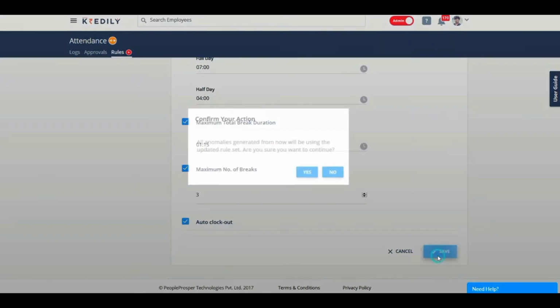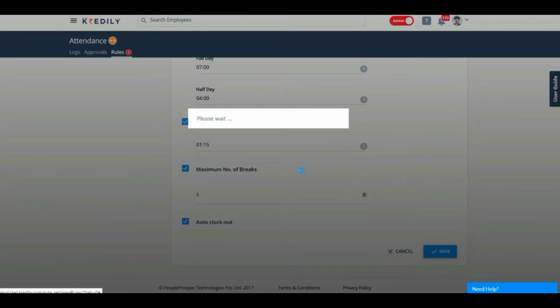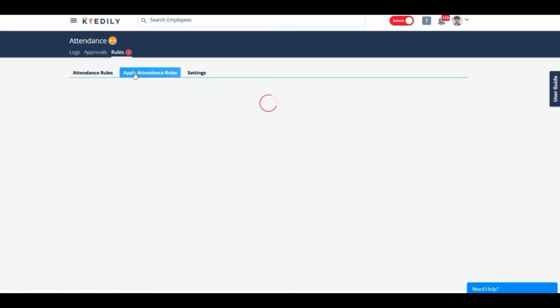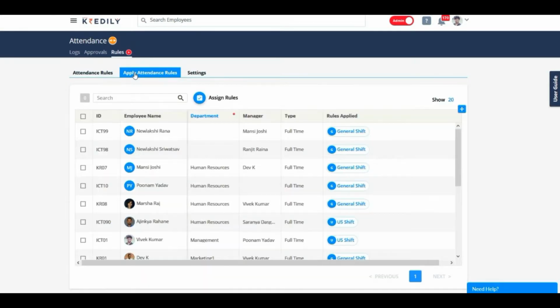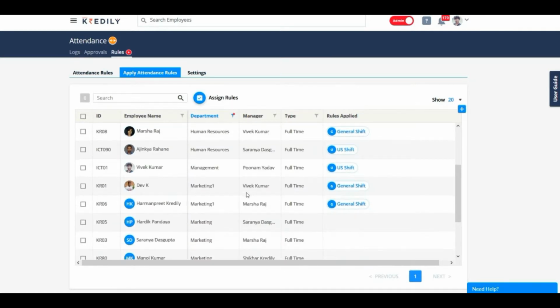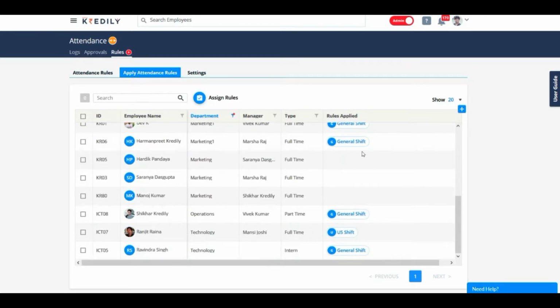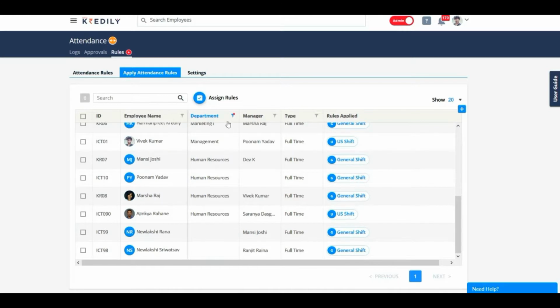And once you have created the shift, you can go to apply attendance rules, select all employees the shift has to be assigned for. In my case, I want this to be assigned for 3 employees, so I will select 3 of them. But if you want this shift to be assigned for all your employees, you can select all by clicking here. Or if you want to assign it department wise, you can select department and assign.